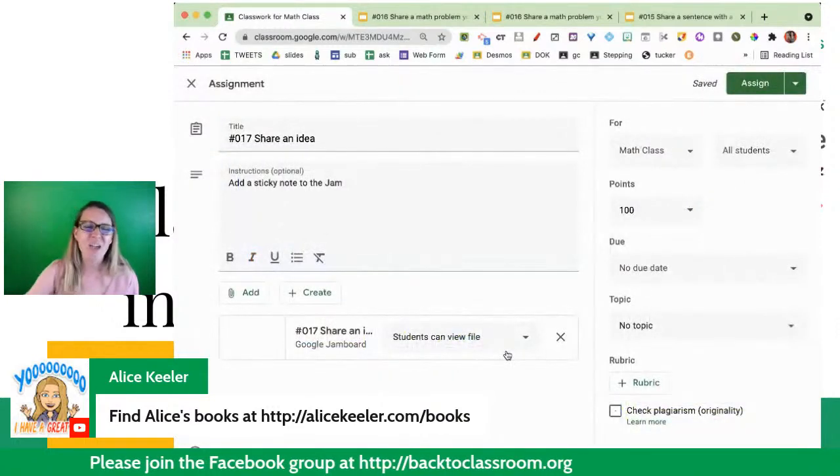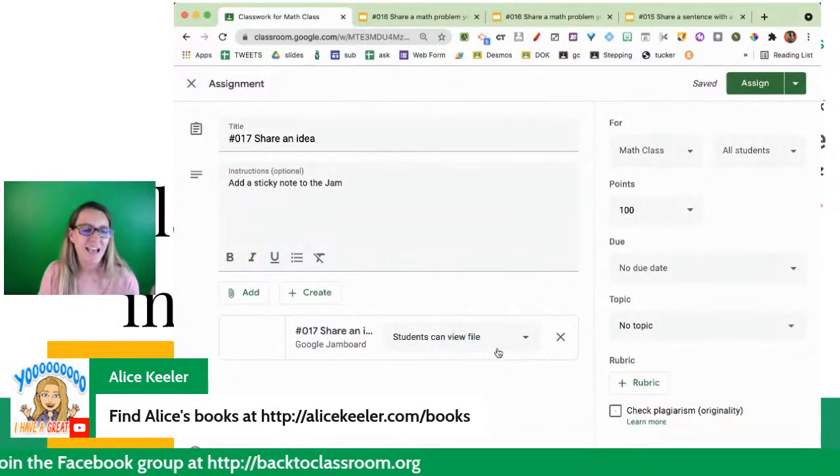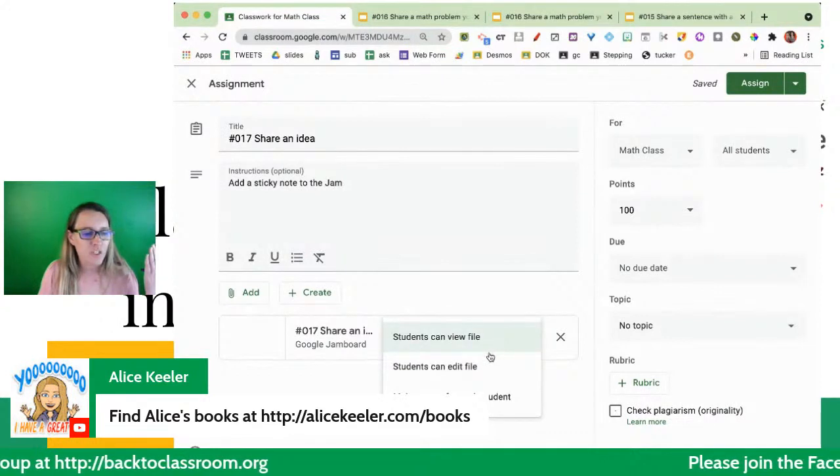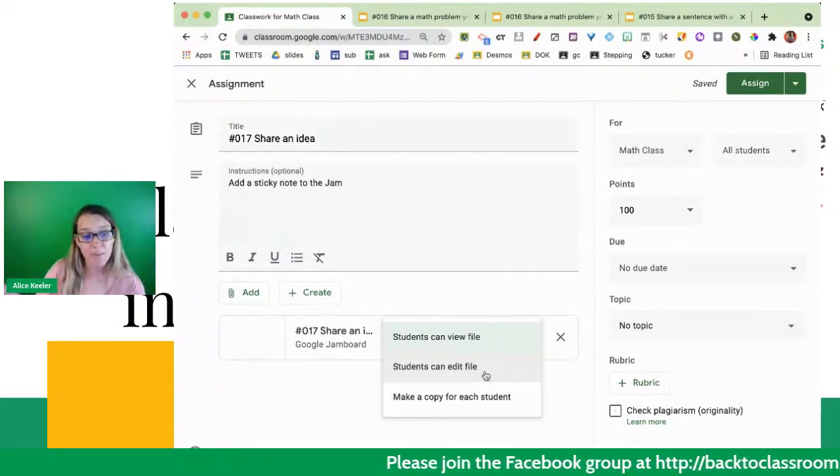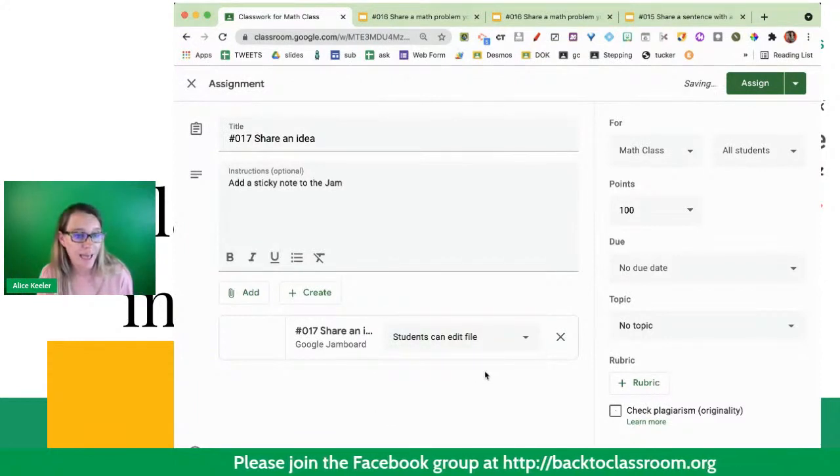I do this the same way that I do the Google Slides. I just add it, and then I switch it to students can edit file. It's that middle option, which means collaborate. Okay, now we're collaborating.